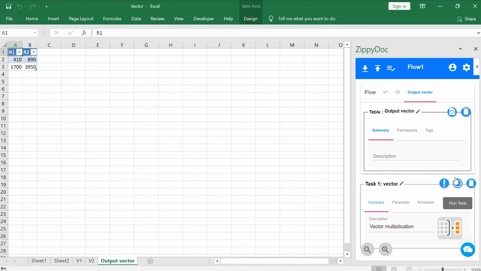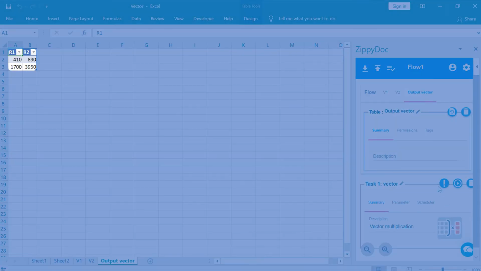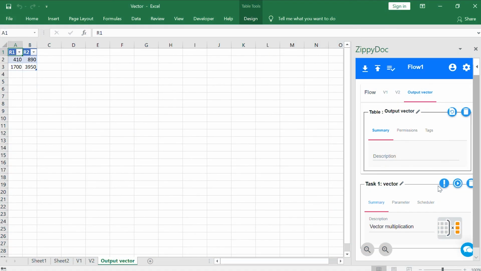Once the task has been executed, a new output table will be generated. We can see that ZIPPYDOC has created a new tab named Output Vector. The output is a new vector matrix that is the product of multiplication of our 2 input vectors.